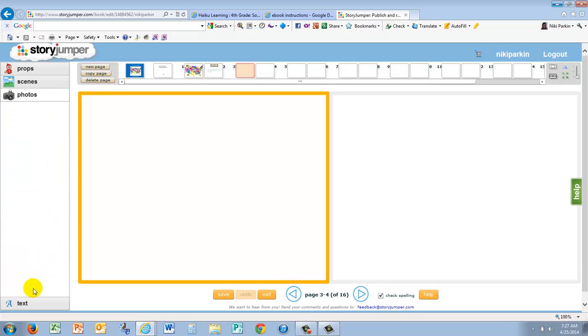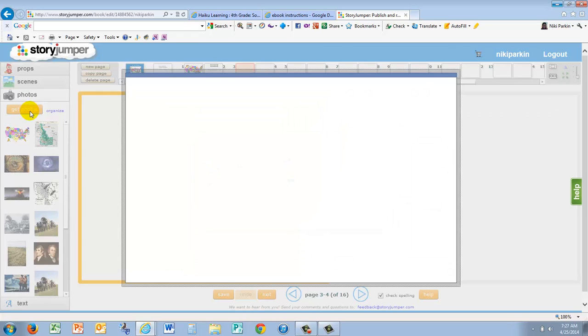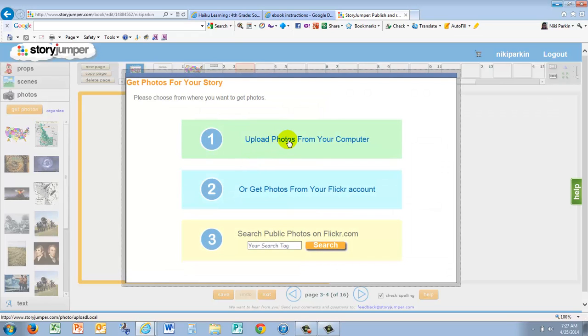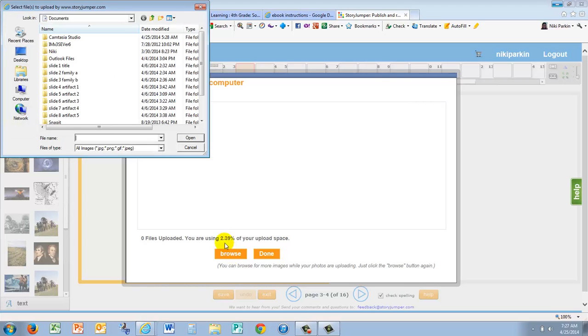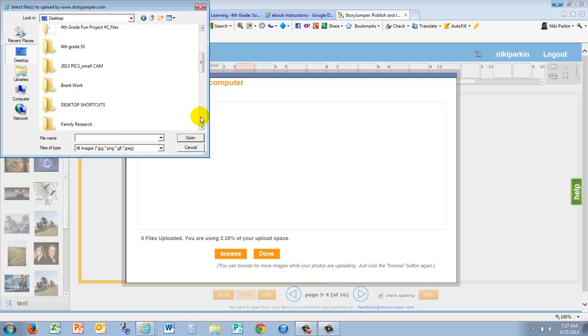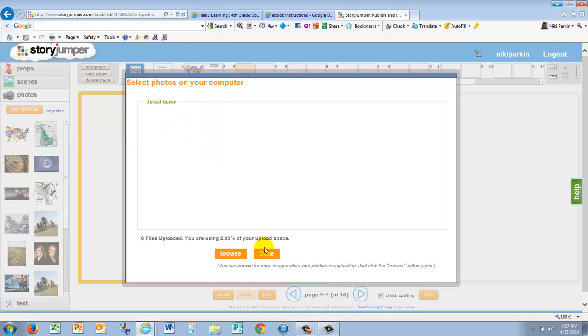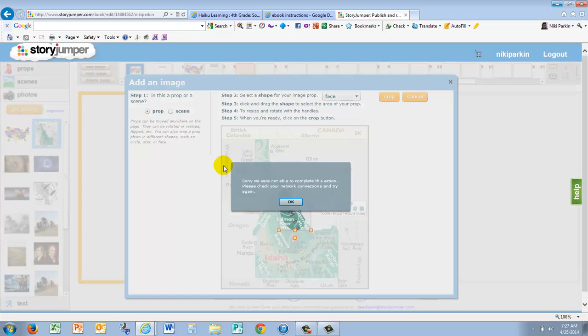You go to Photos, Get Photos, and you upload them from your computer. It's the easiest way because we've done this a lot. Go ahead and browse, and that is where you're going to select your pictures. Well, I already have that on here. I did that earlier. So I'm going to go ahead and select that. Okay.